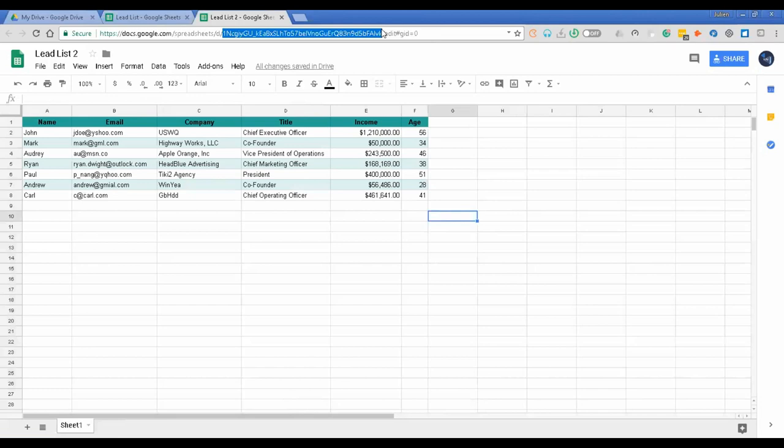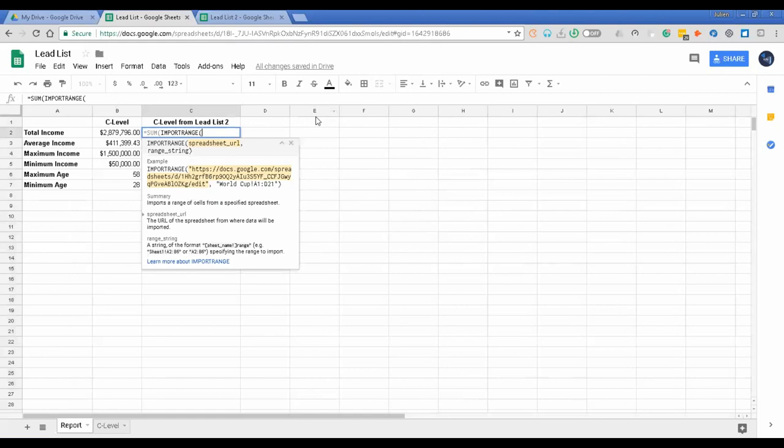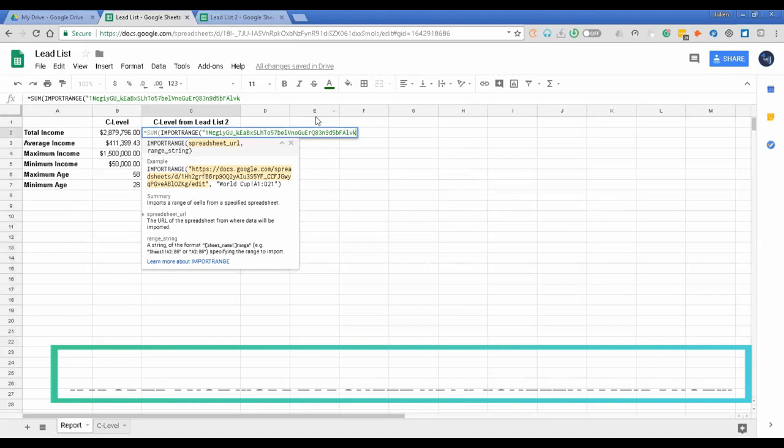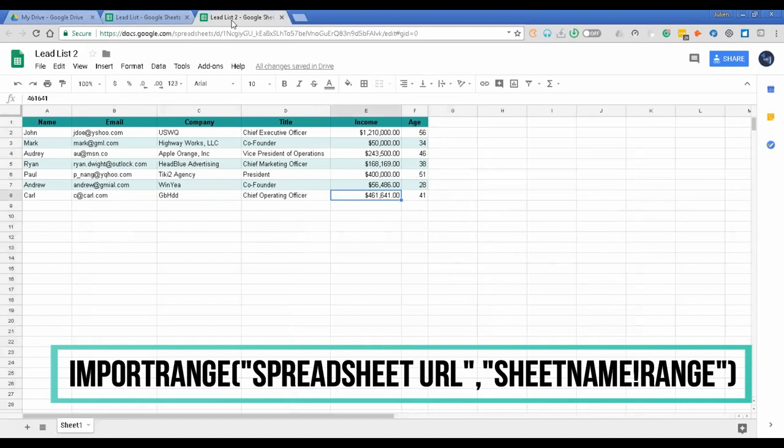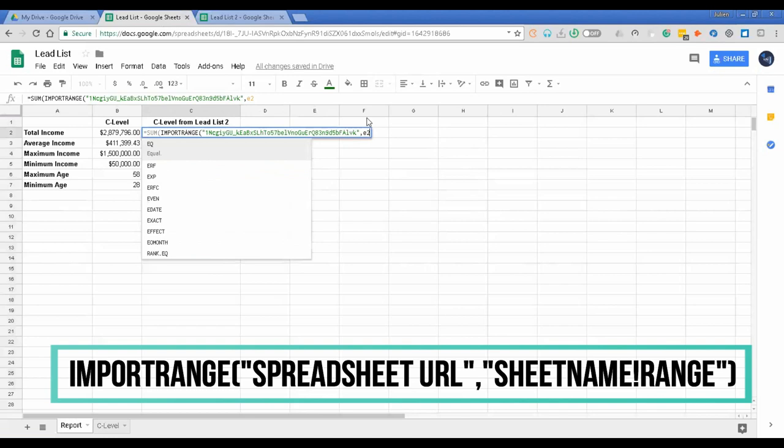So that's between D and then slash, and then edit. So what's between them is this. Ito na yung kukopyahin mo at siya lang ilalagay ko sa import range. So, yun ay ilalagay natin. Open quotation. Yung link. And then, you can already get the range, which is E2 to E8.